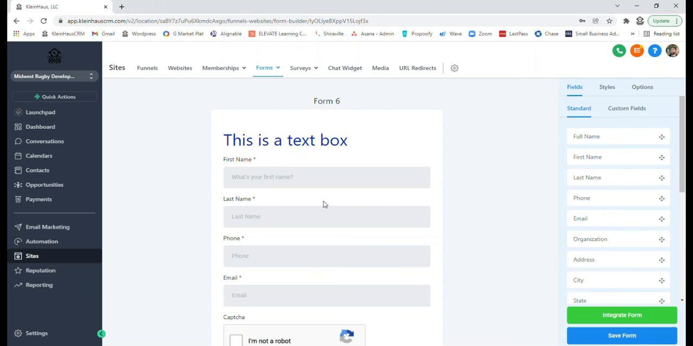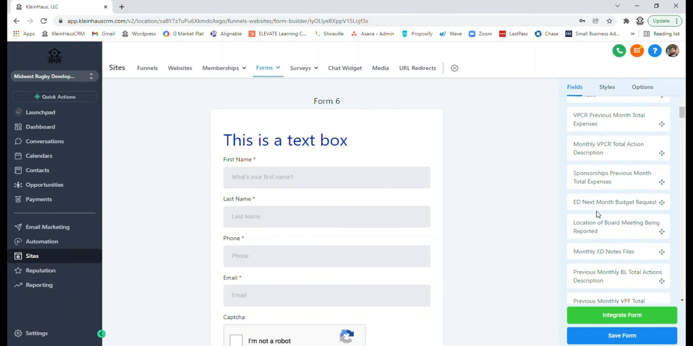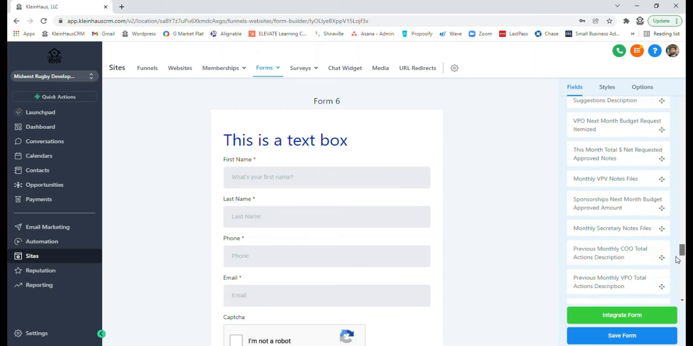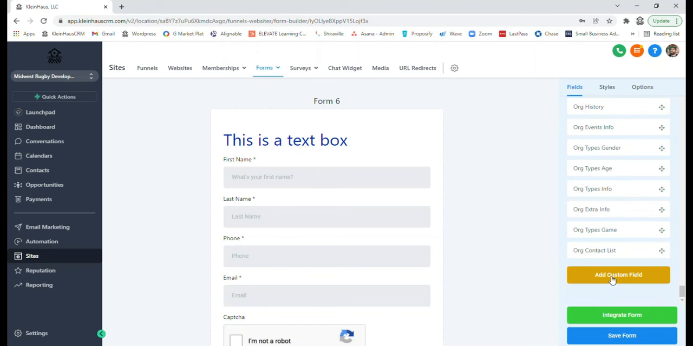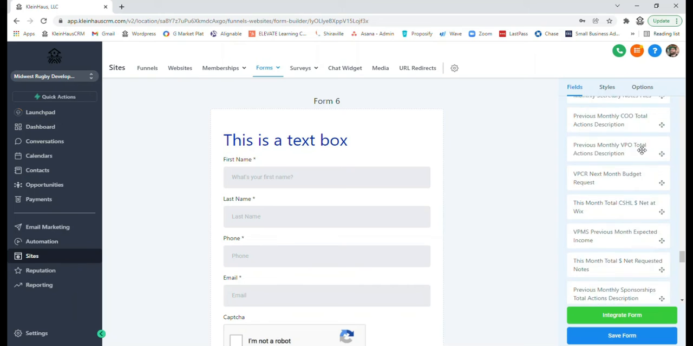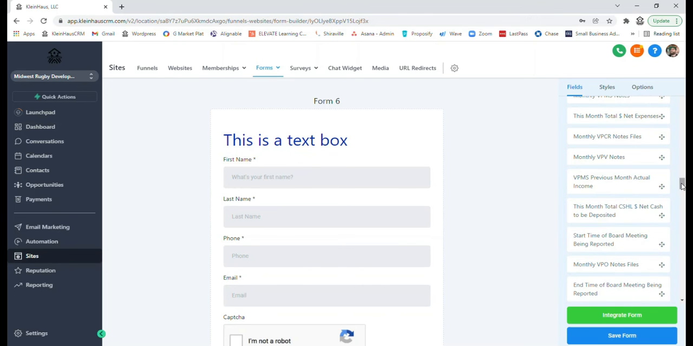So these are our standard fields. We can also create custom fields, and I have tons of them in a lot of your accounts. So you scroll down to the bottom, hit Add Custom Field, and you have a whole bunch of different options. I'll probably be creating another video about these in the future, so stay tuned. But that option is there for you.